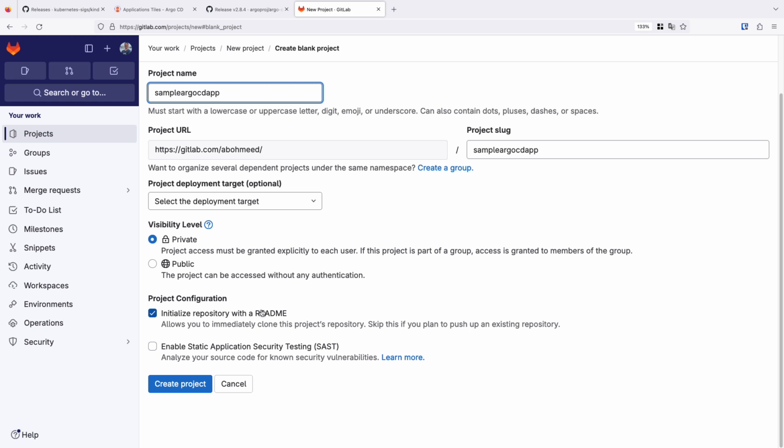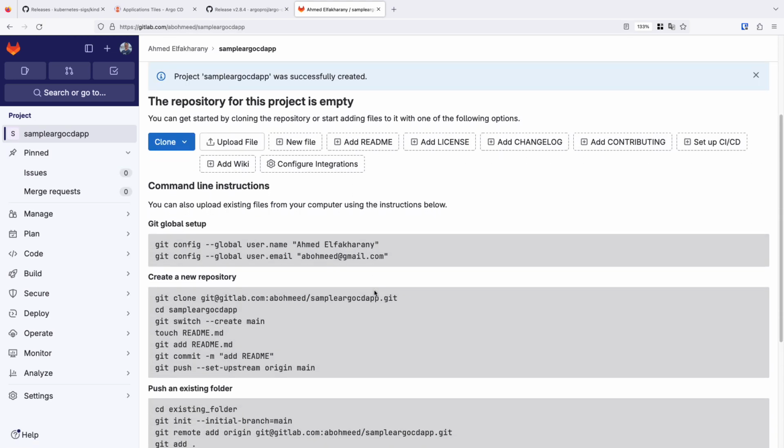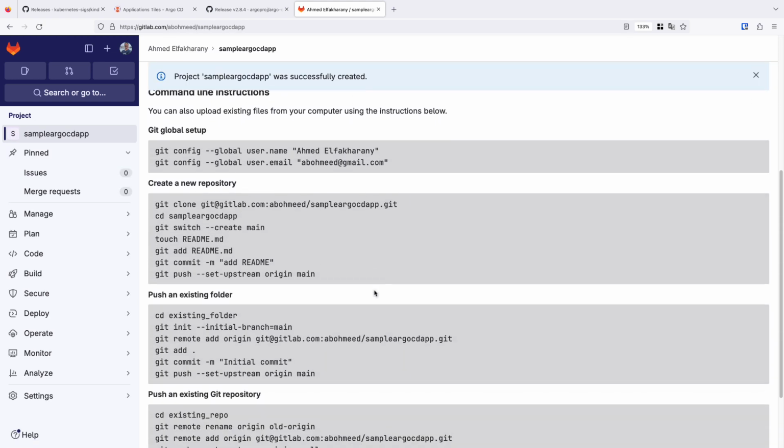The visibility could be private or public. It doesn't matter since Argo CD will be authenticated to the project anyway. And we don't need a README file. Let's click on Create Project. GitLab already offers the commands to start syncing this repository with our local version. In this scenario, we want to create a new repository from scratch.